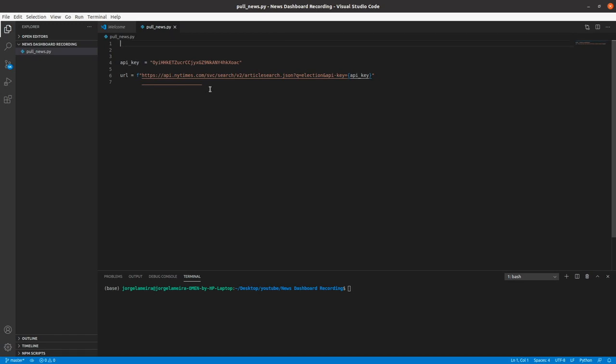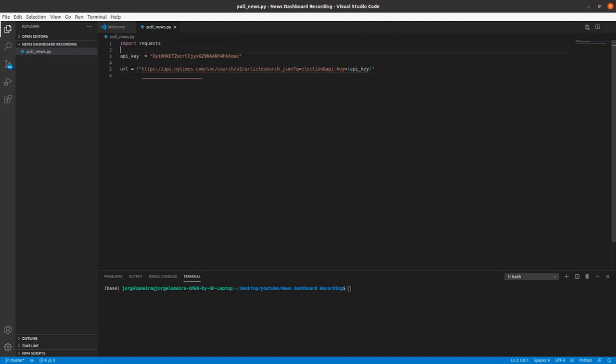So the next thing is to import requests. It's a very standard library to handle HTTP requests. So if you don't have it, just pip install requests. Very fast. So after you have it, import it, and that's it.